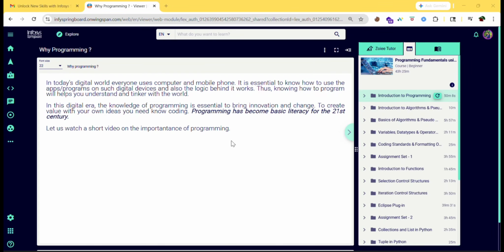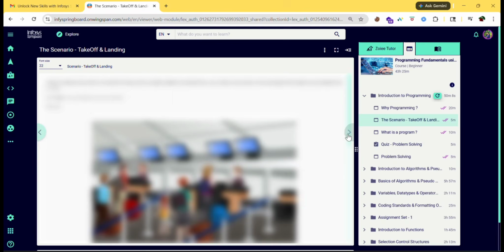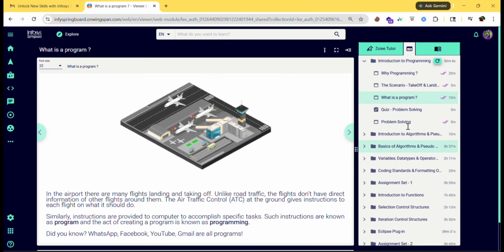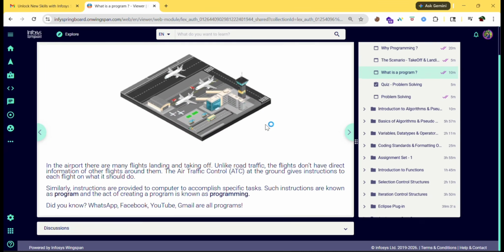Here you might get some videos to watch. Given a video, you need to watch it completely, and they may also give material like this. You just need to read them. You can just go slide by slide. And here are the contents. You will have 20 modules in this. So you can just see here and you can move forward like this.